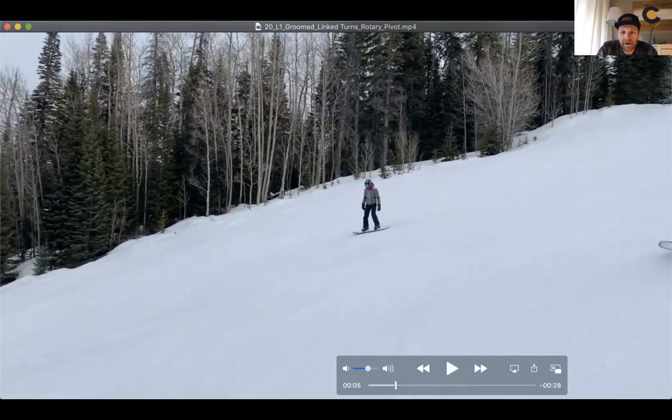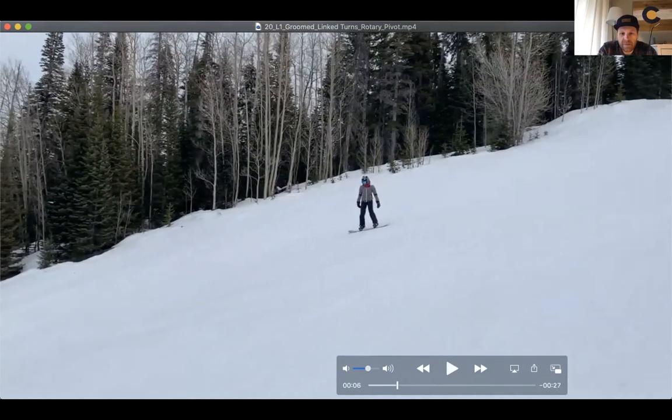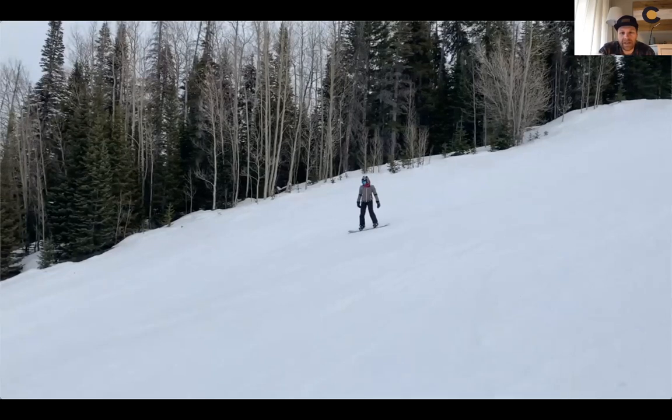We can pause it here and look at her alignment relative to the slope. I would say if we go back to reference alignments, and again, the fundamentals don't replace any of our other tools, right?